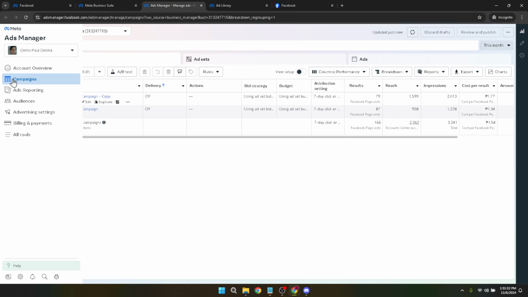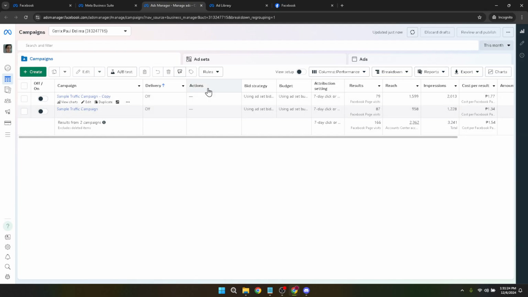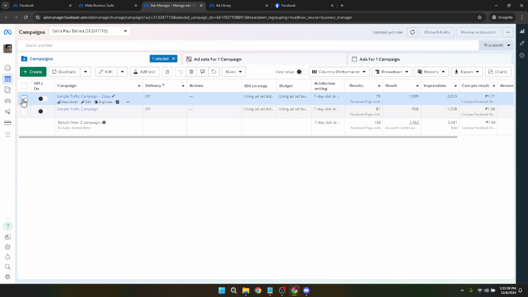Locate the campaign for which you want to export the report. Take a moment to ensure you're selecting the correct campaign, as this will directly impact the data you end up exporting. Check the box next to your chosen campaign, signaling that it's the one you're interested in.